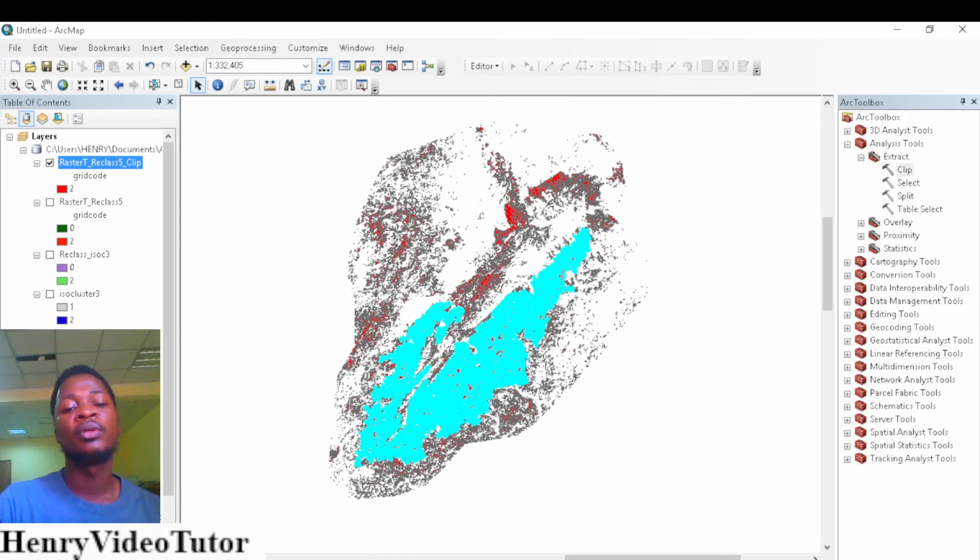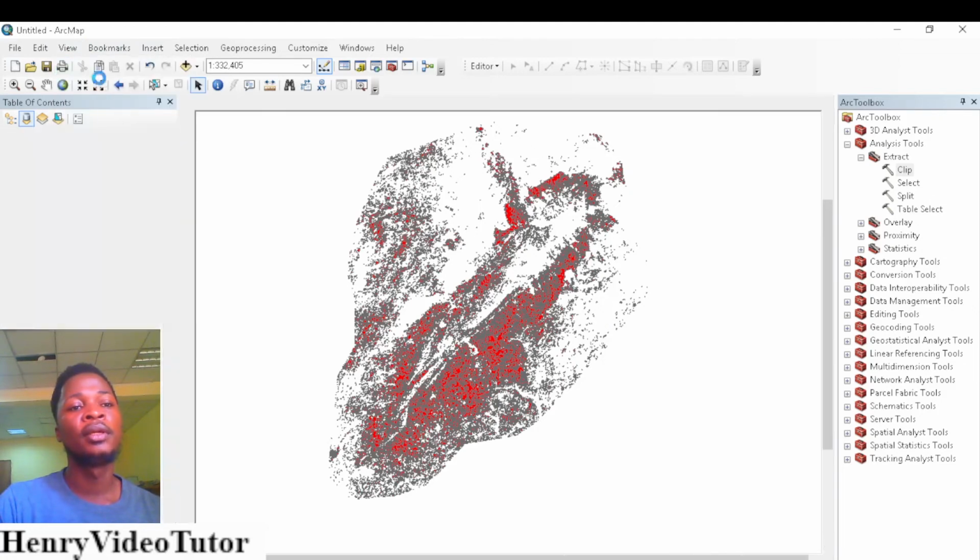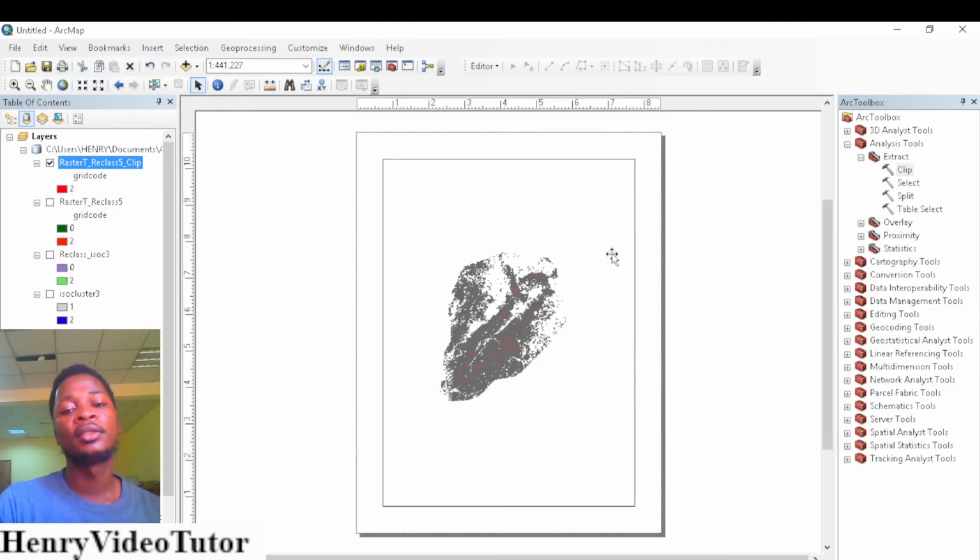We can also create a map for it. Just click on highlight here, right click selected feature. Just click on it and it will highlight. So to create your map, this is what you do. You click on view, click on layer view, and then this layer will appear.